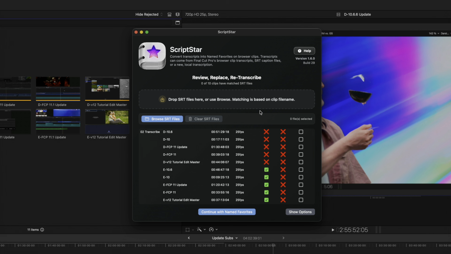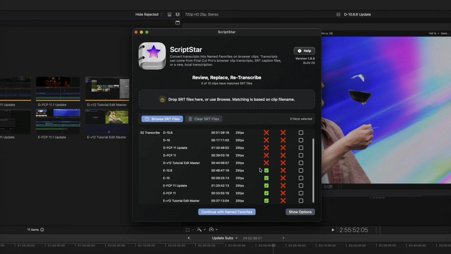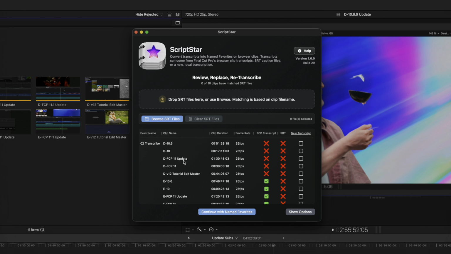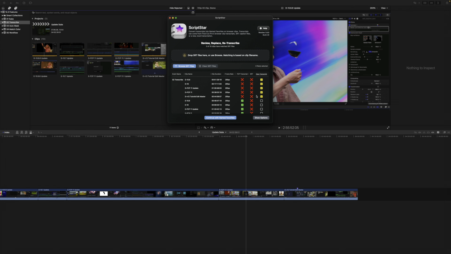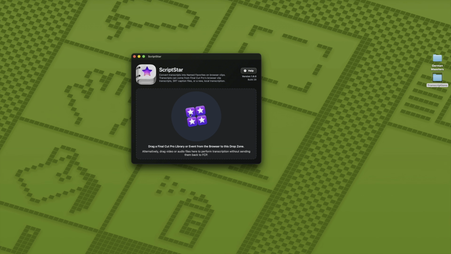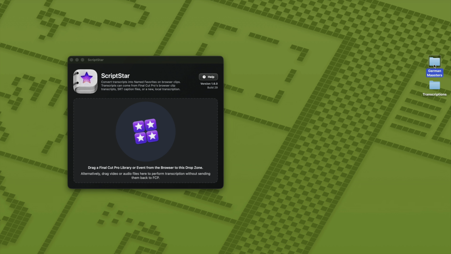In my case, transcriptions of all the English clips have already been created in Final Cut, so I only need the German ones transcribed. All I need to do is select the clips under the New Transcript column. Alternatively, I could click New Transcript to transcribe everything again using a different transcription model. But for this specific use case where I only want transcription and SRT generation, there is actually an easier route. I can simply open the ScriptStar app directly in the Finder and drag only the clips I want into it.